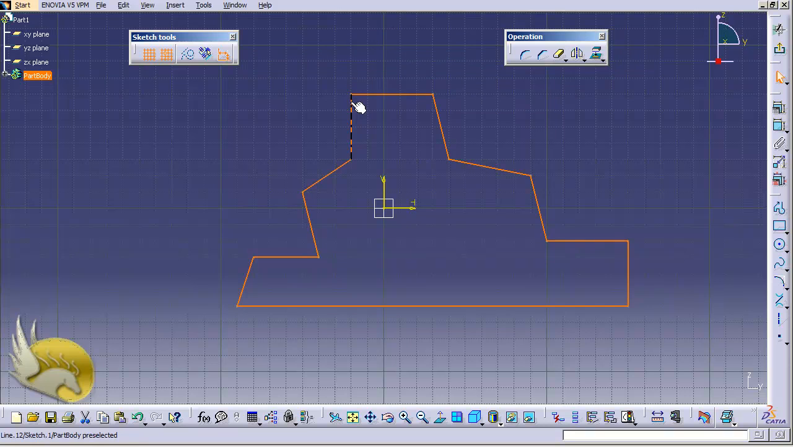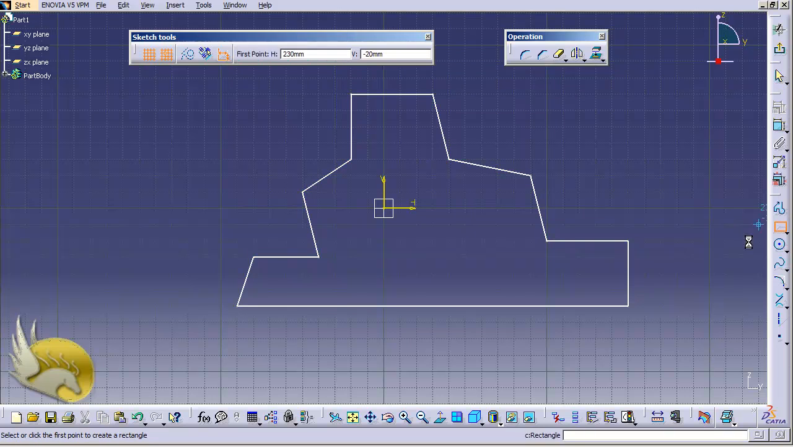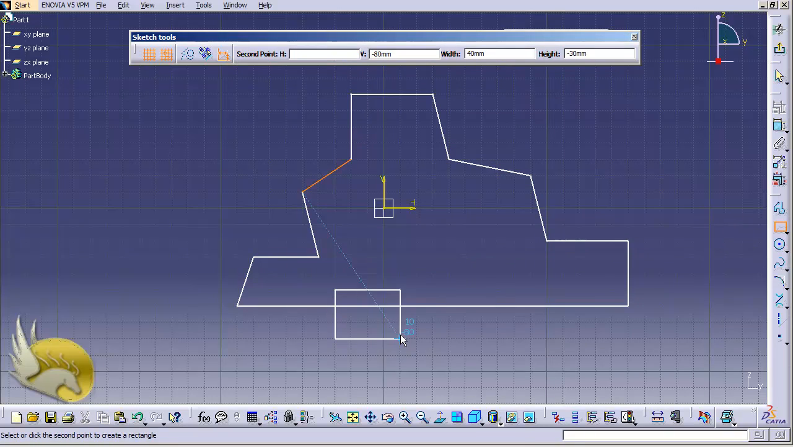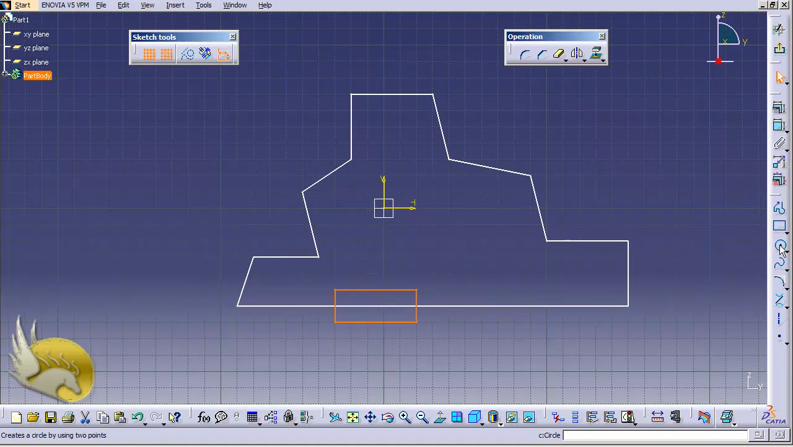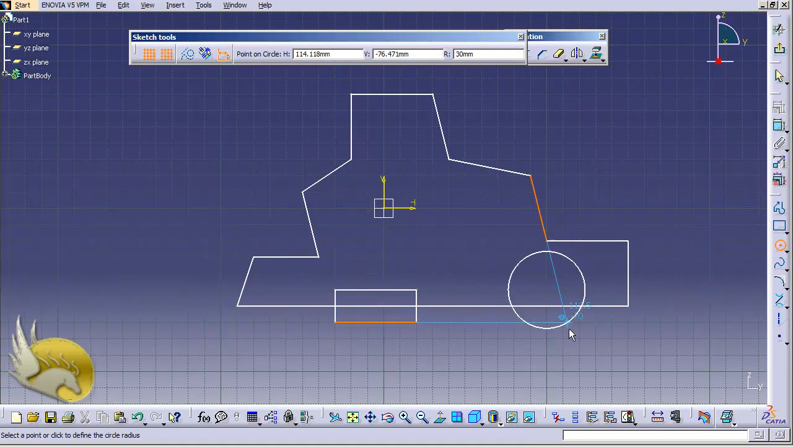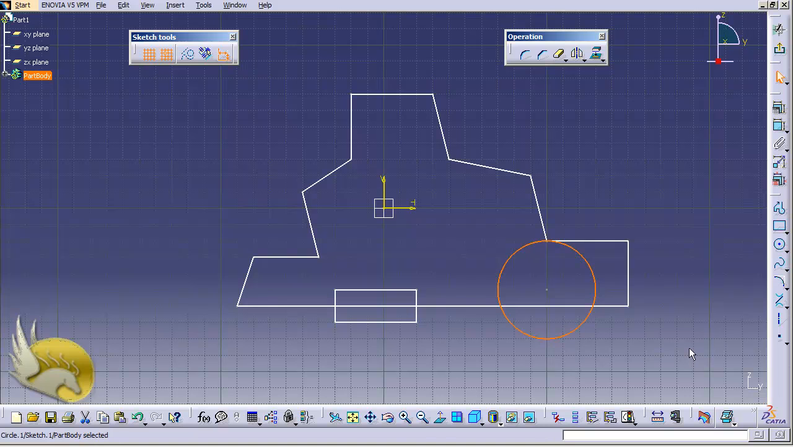Now I want to draw some more items. I select rectangle and draw a rectangle like this here. And I want to have a circle. I draw a circle like this here. Okay, now I want to move the circle a little down like this.